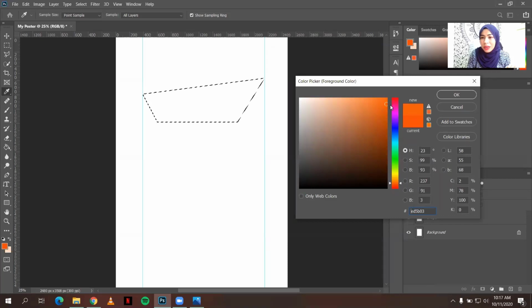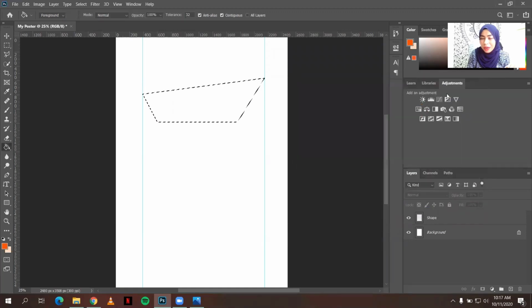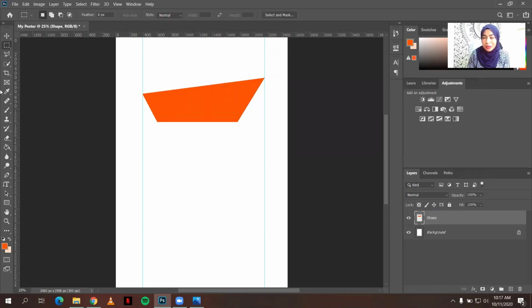And then I click, maybe I want to choose this color. So tekan je, make sure you're selecting layer kat mana yang you nak colourkan tu. So I click on my shape layer tadi tu, and I color this in. So when I do that and I deselect, tekan je ni and click somewhere else. So I will have the shape that I like here, that I created earlier.